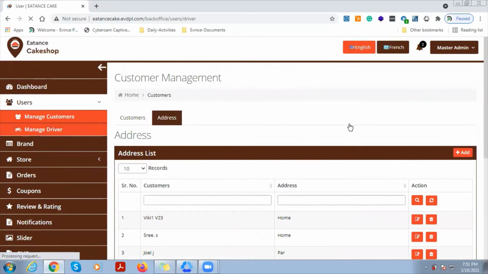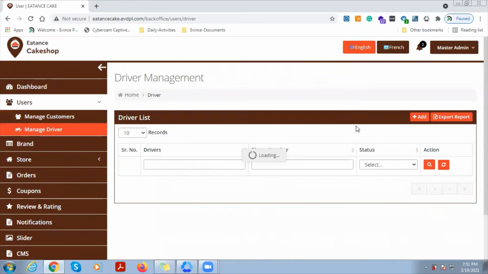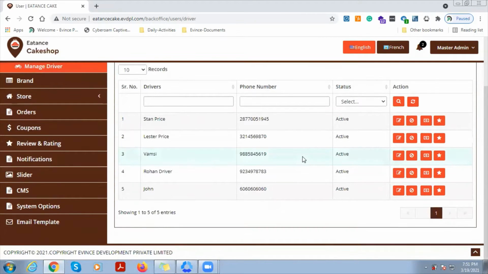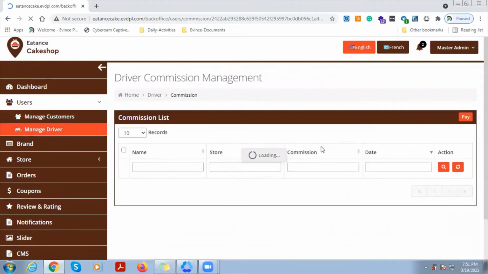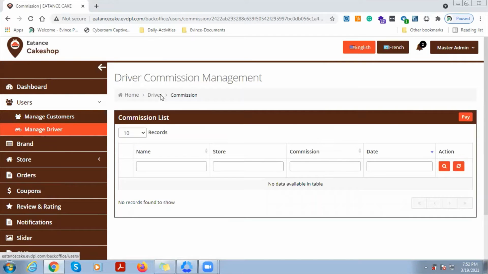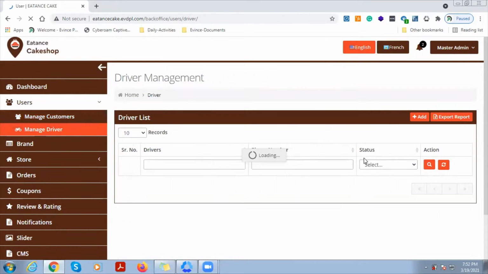Manage driver is the section where you create a driver or list all the drivers. You can see all the details about the drivers. Particularly, you can edit those details, you can block them or deactivate them. You can even view how much commission they have received or for any particular order for the particular deliveries.